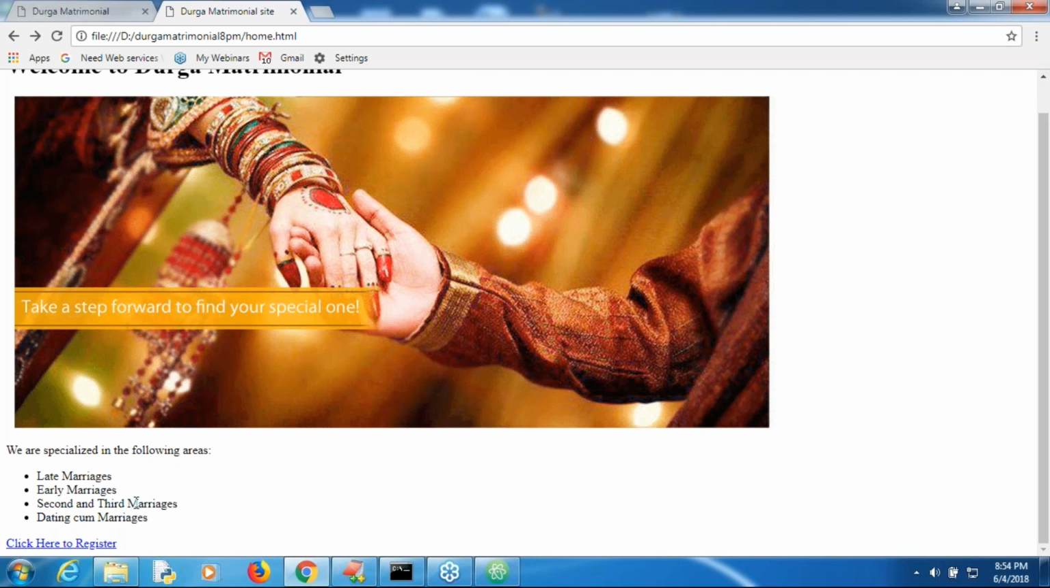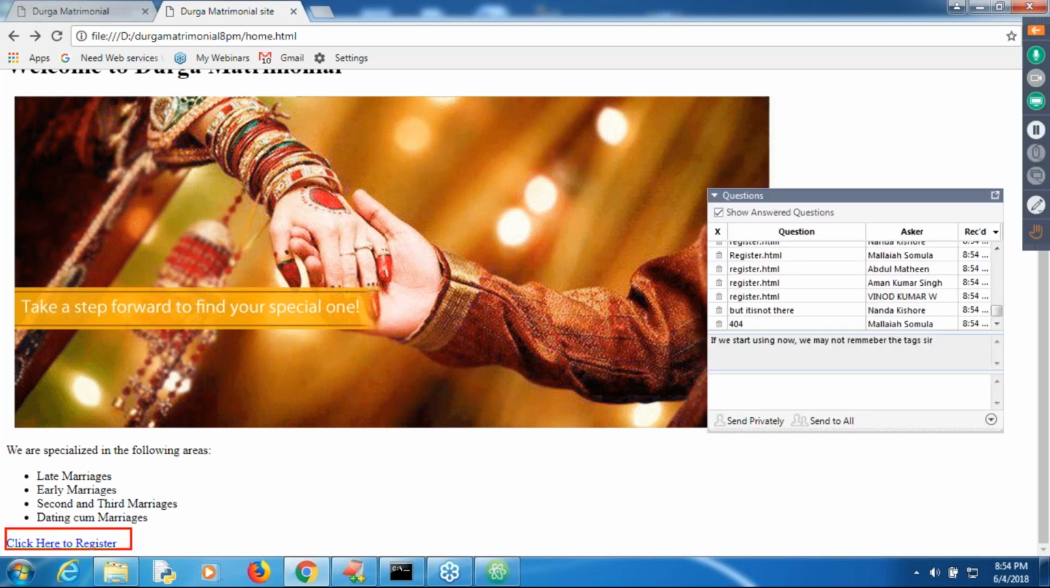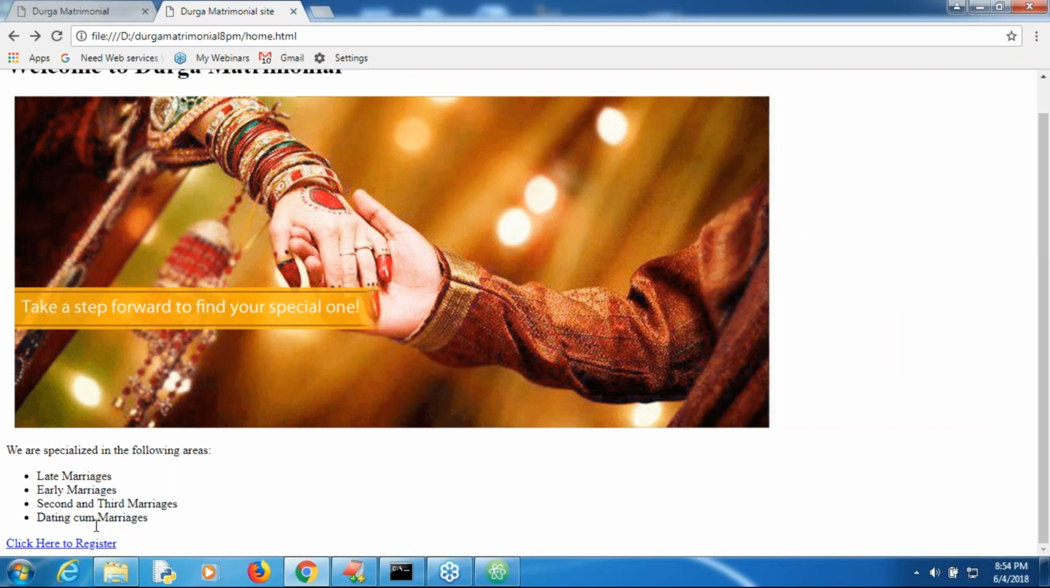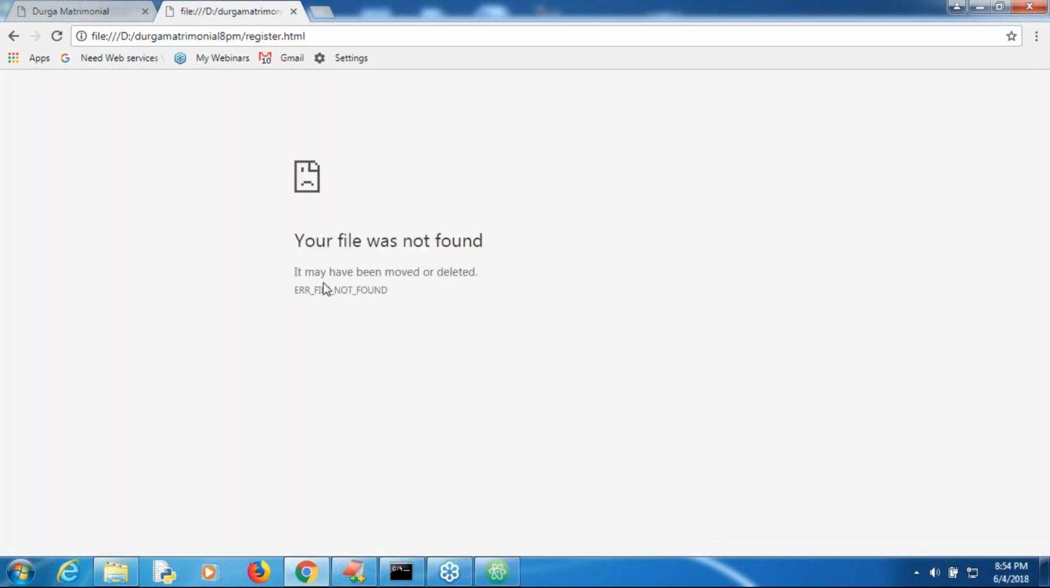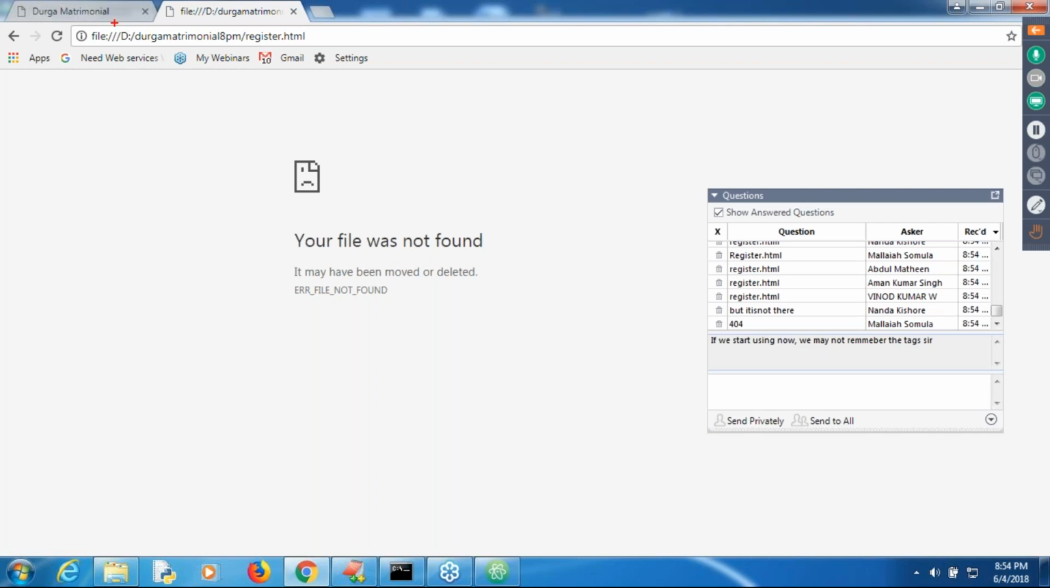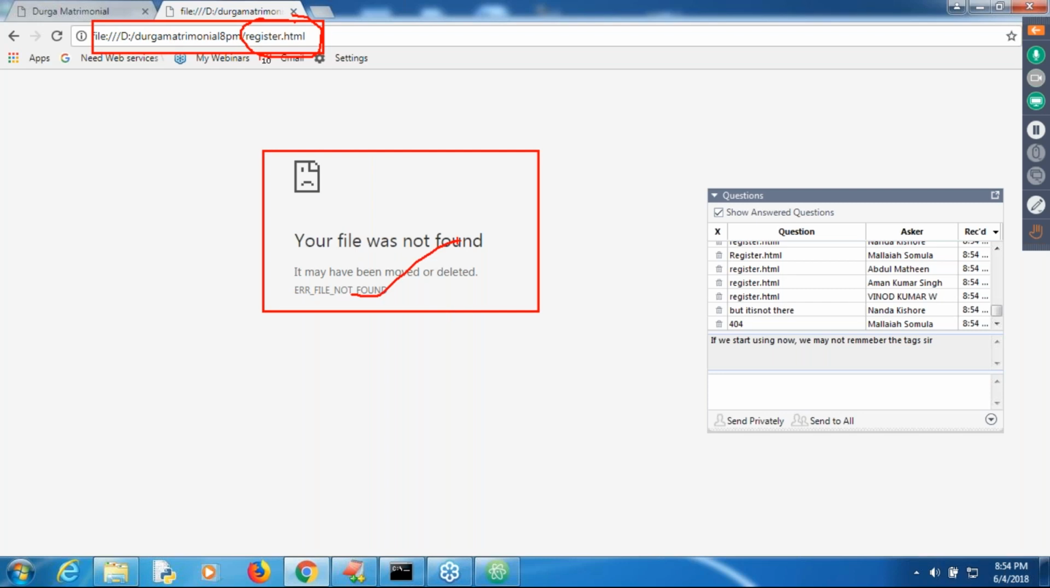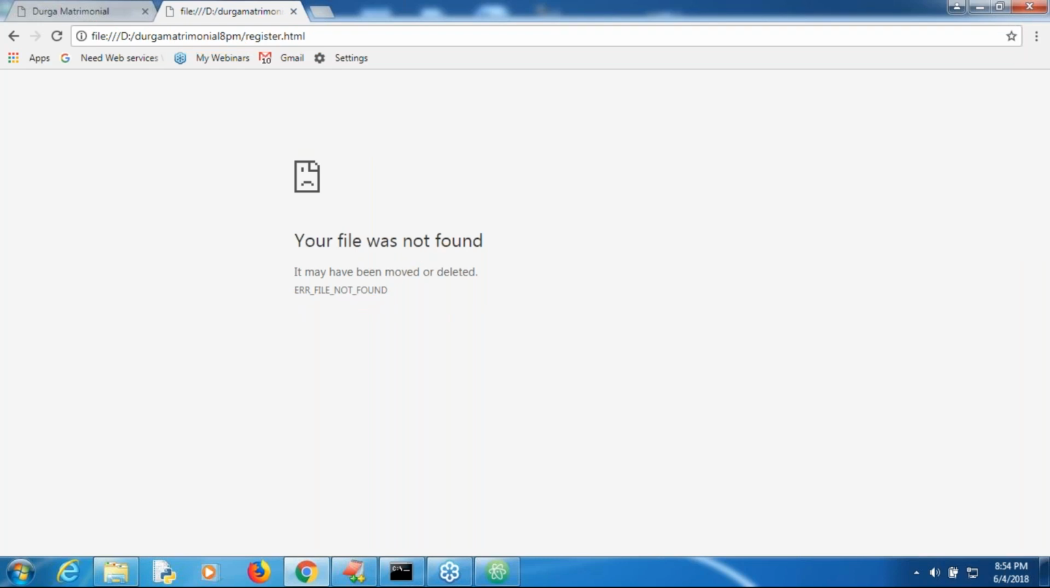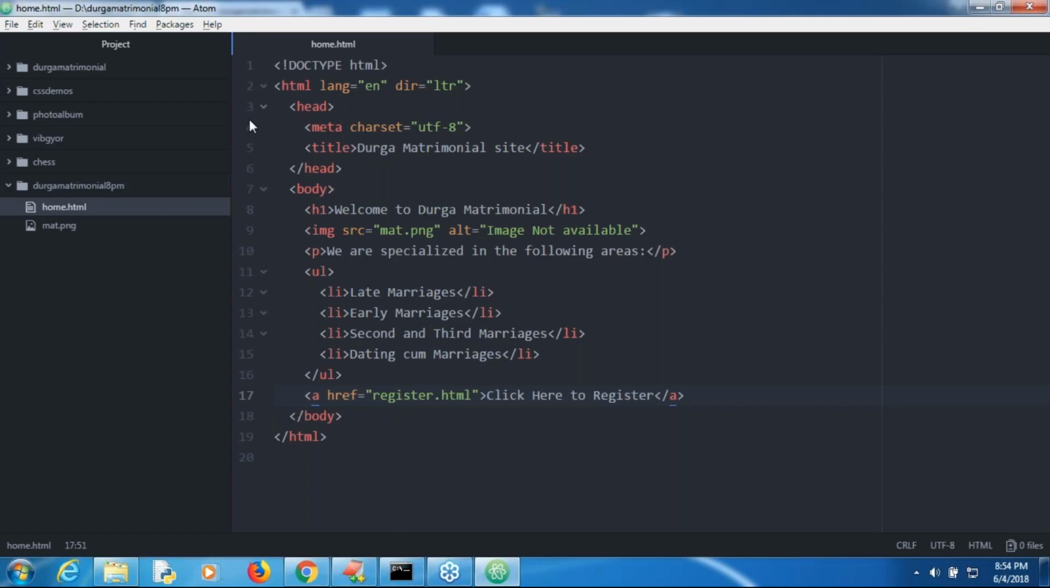If I click here, automatically which place will the control go to? Observe, this type of analysis must be required. The control is going to register.html, but register.html is not there. That's why we are getting file not found, because I didn't develop register.html.